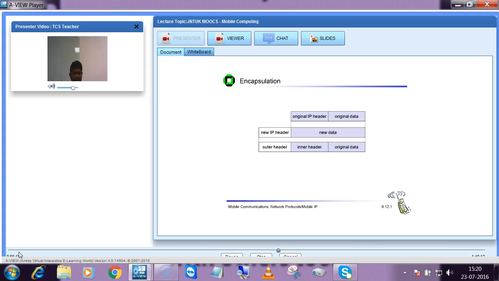We already have the IP header and packet, and we encapsulate that whole thing with the new IP header. In this new IP header, the home agent IP address acts as the source address and the foreign agent IP address acts as the destination IP address. That's why we mention a new IP header with the original IP header and original data. It contains the outer header, the inner header, and the original data. This is the procedure that happens in encapsulation.